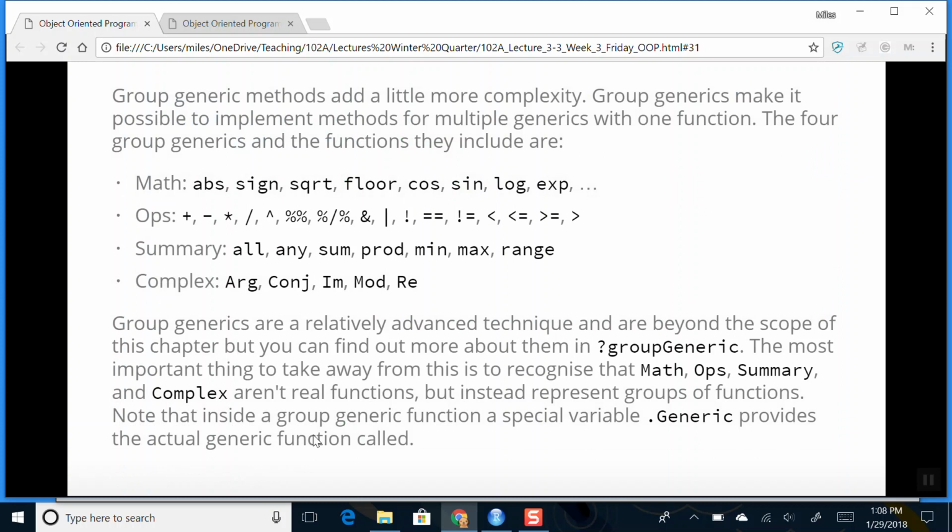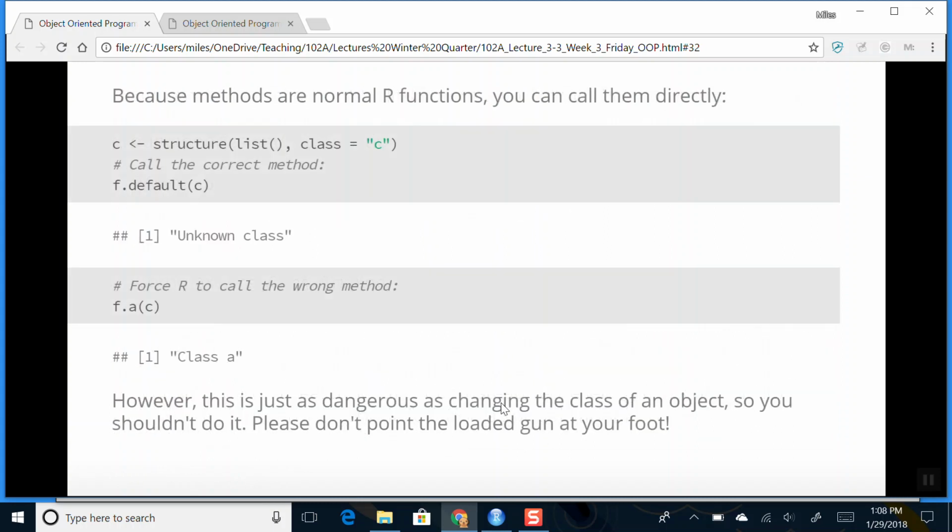All right, so there's something called group generics. They make it possible to implement methods for multiple generics with one function. This is just mentioned here for completeness. Don't worry about group generics here, okay? But you can call the functions directly.